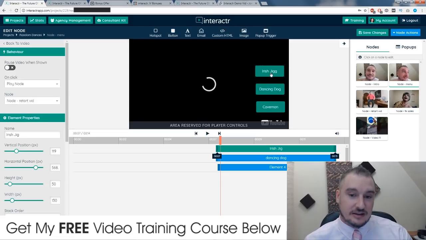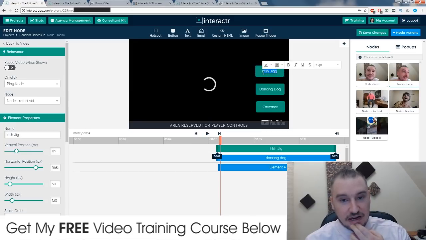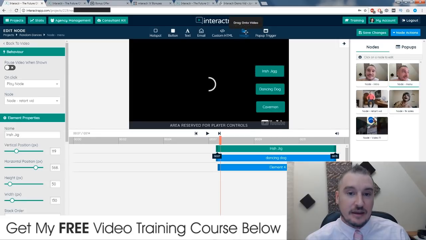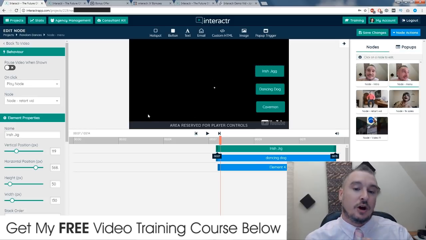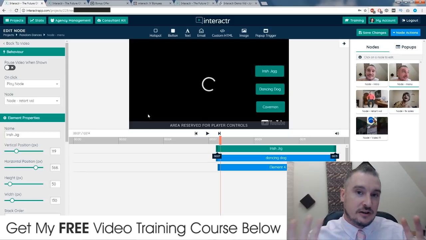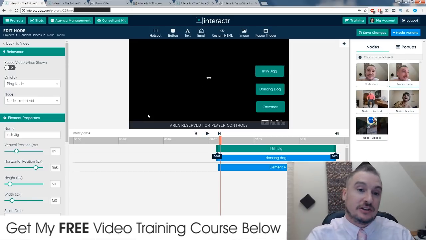So Irish Jig, you can just simply double click on here, and you can rename it whatever you like. And I'm only going to go through the buttons here. The images, you would just drag and drop images in here that you can use, and you have different pop-ups that you can create inside here as well, which will pop over the top of the video and pause it so that they have to complete an action in order for the video to keep playing. Now, there's tons of ways you can monetize this with.